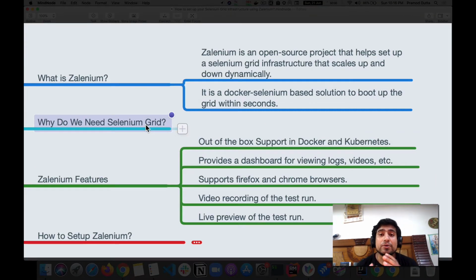We need Selenium Grid because we want to scale up our infrastructure. Suppose I have 5,000 test cases that I want to run. Of these, I want to run 4,000 test cases on Chrome and 1,000 on Firefox, right? So how do I do that? What you can do is take some AWS machine, or set up your local environment, install Docker in it, where you will install the Selenium Grid, and you can run your test cases on it.